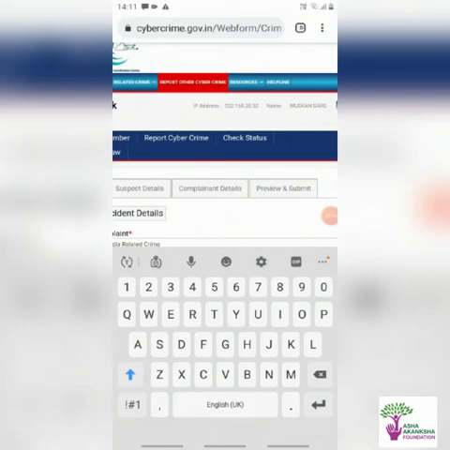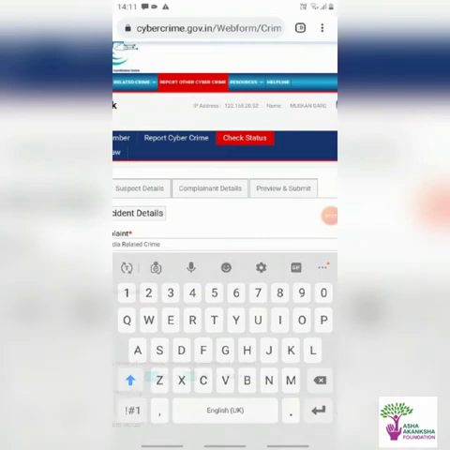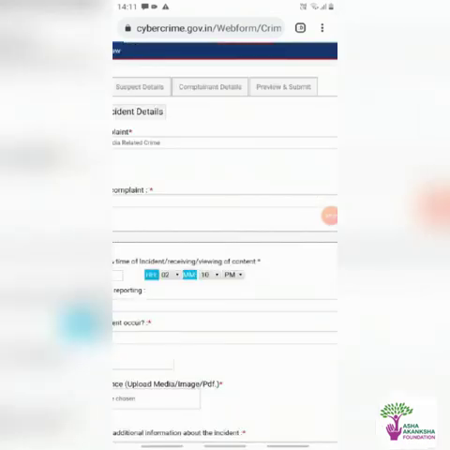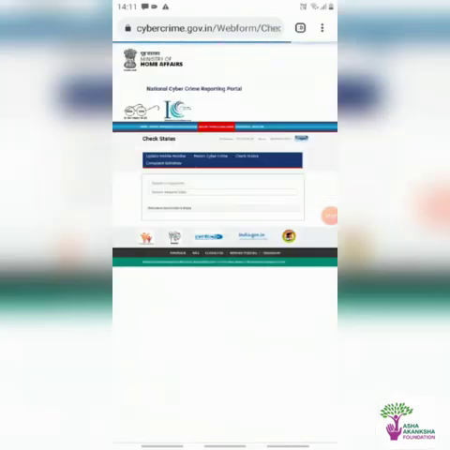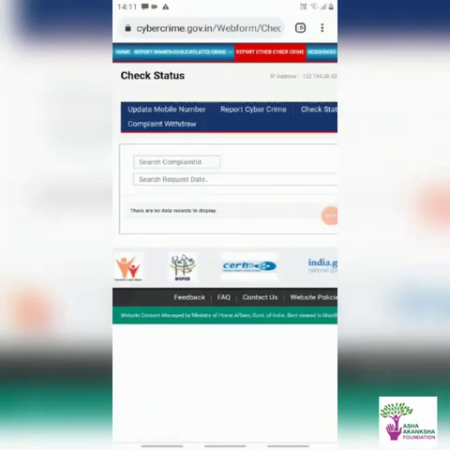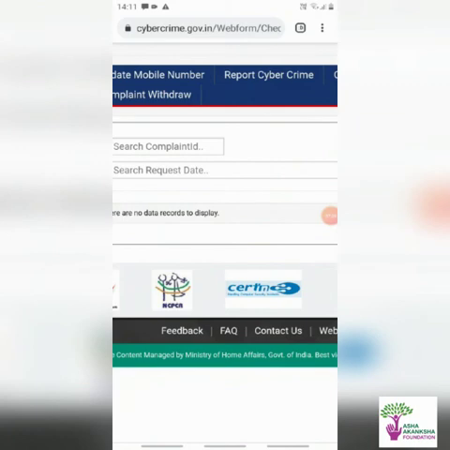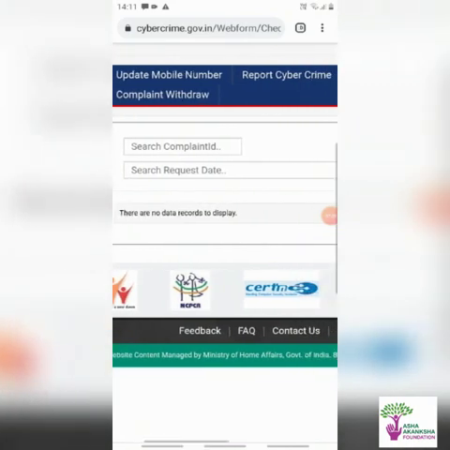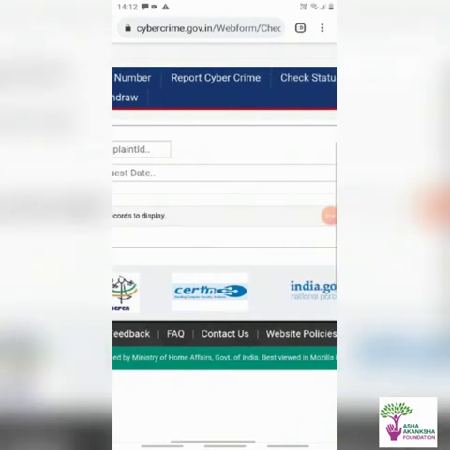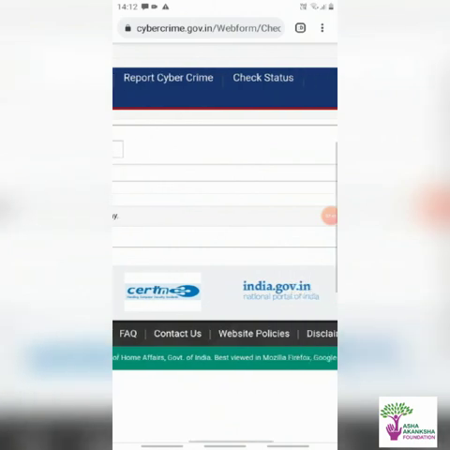So let's now find out how to check the status of a cybercrime complaint online. So click on check status. And then enter the complaint ID or search from request date. Then now you will be able to track the status of your complaint online.